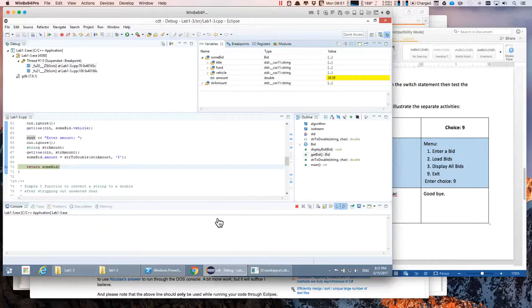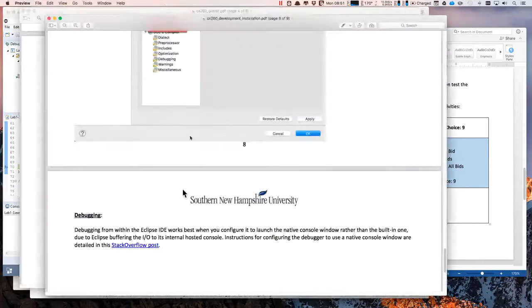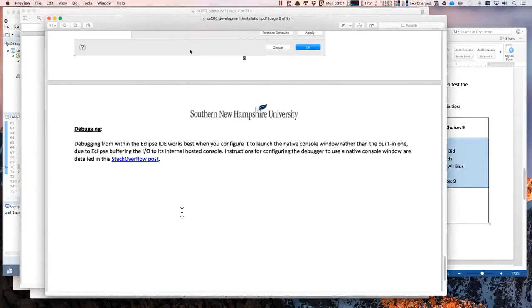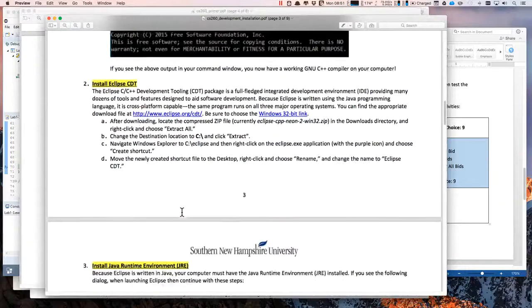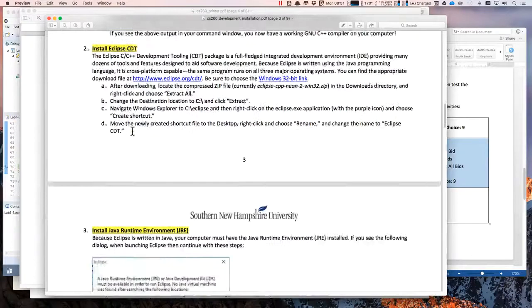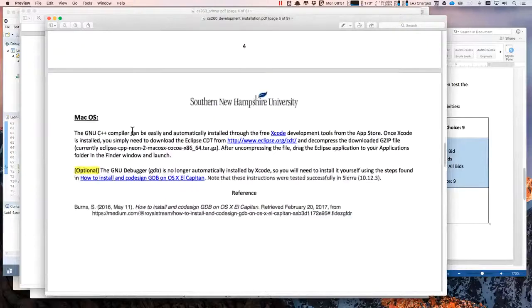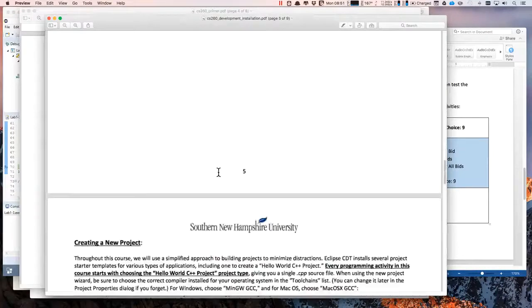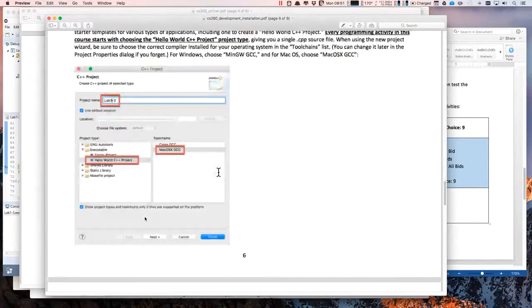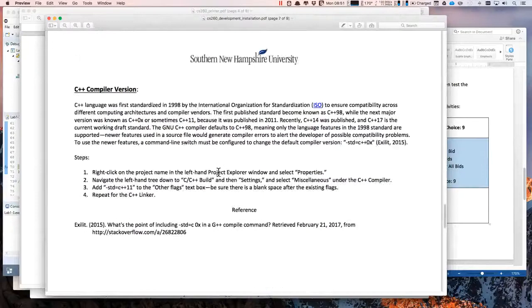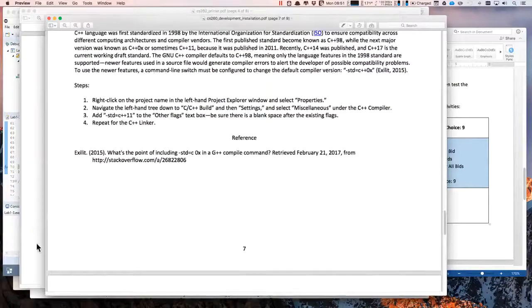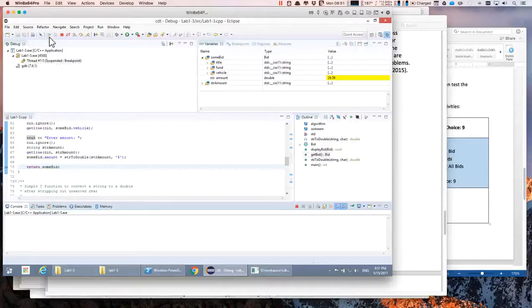I believe in the instructions, we said that that was an optional thing. Remember, I install Eclipse. Optional. The GNU debugger is no longer automatically installed. You need to install it yourself. So if you're on Mac and you didn't install it, I would highly recommend you go back and install it because a debugger is super, super helpful.